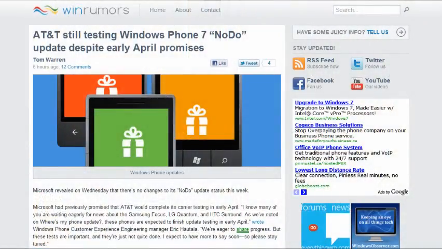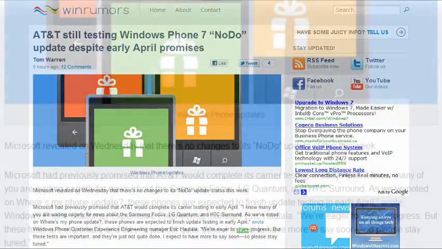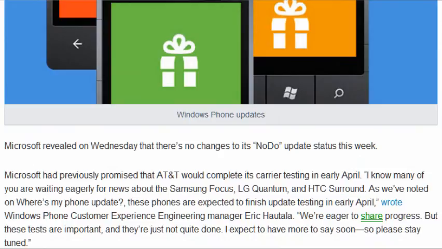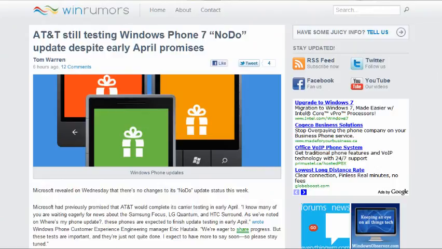For those of you running Windows Phone 7 on AT&T, you're still waiting because AT&T is still testing. What? Yeah, I'm like, what the hell? We saw the updates coming out: when is the Focus coming, when is the LG coming, when are they getting their updates? They all look like they're about to get them at the beginning of April. Well, early now, considering it is April. But when it comes to AT&T, they're still dragging their heels.